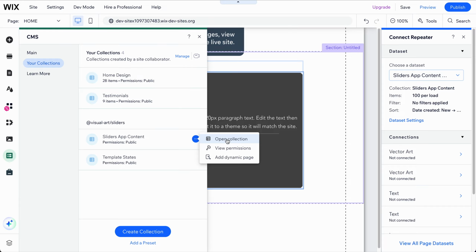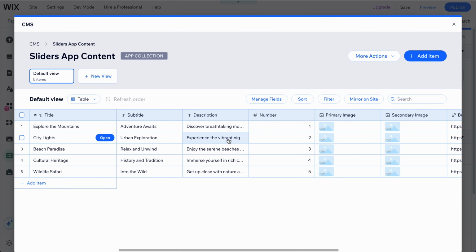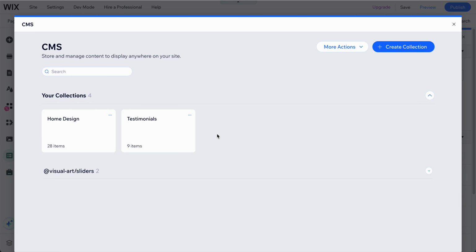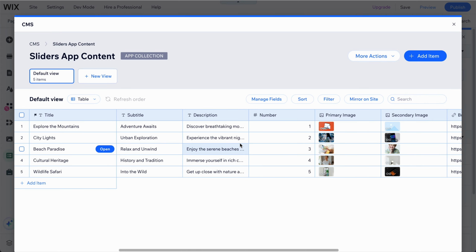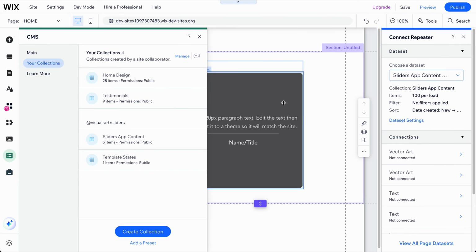Before I continue, let me just say this is for ease of use. You can connect this to any CMS collection that you create yourself as well. This is just for people who are maybe less experienced using data. Here there is some sample content, and you can start connecting.